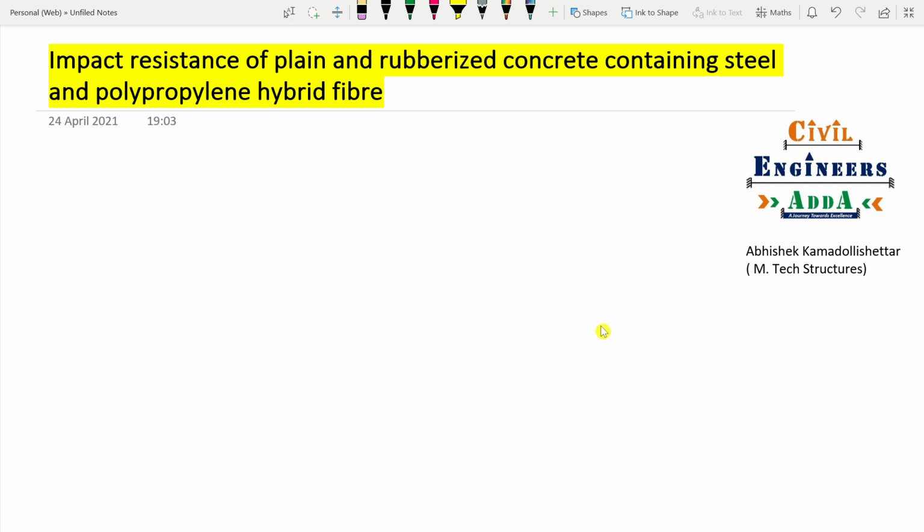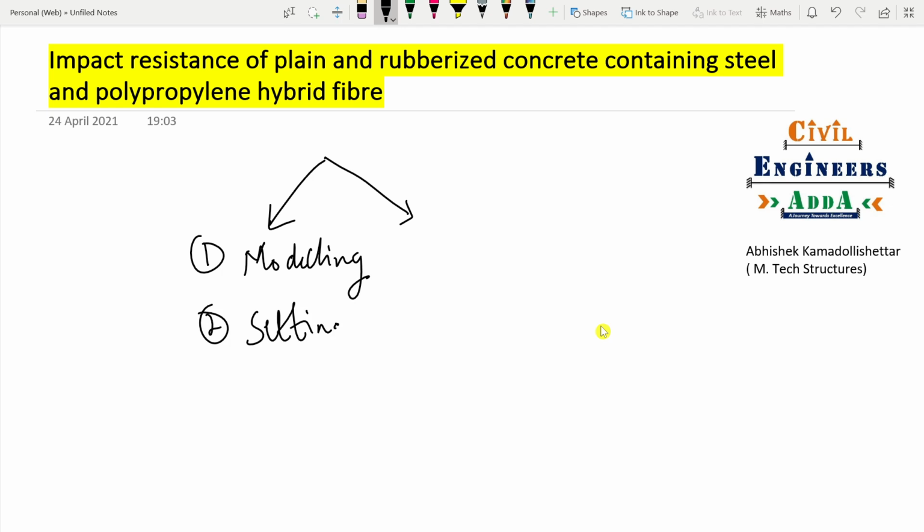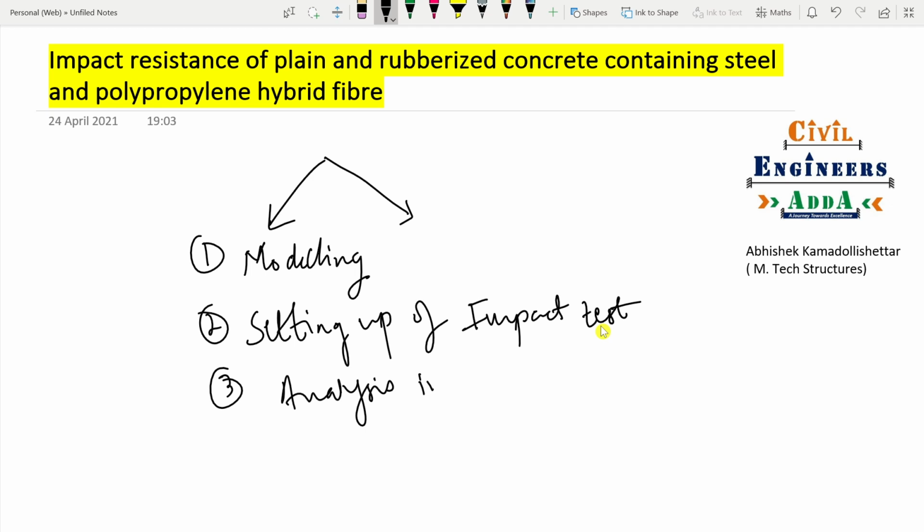This video I'm going to present has been divided into 2 parts. First part is modeling. Second part is setting up the impact test, and these two parts we have to analyze in Ansys Workbench.